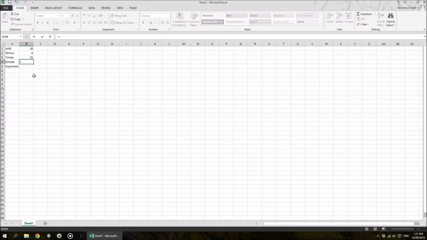And then divide is the forward slash, forward slash because the top of the bar leans forward. Hit enter. And then exponent, which is your power of, is shift 6. Which is a much larger value. So this is just a quick introduction to formulas and using just basic maths operators.